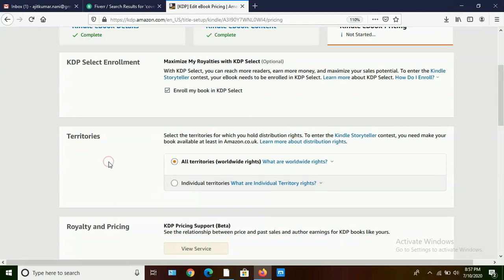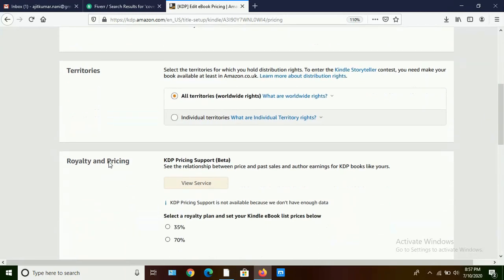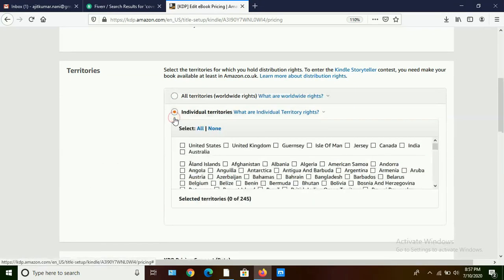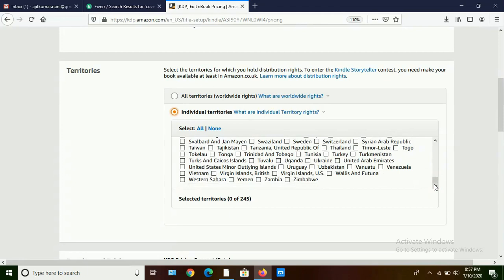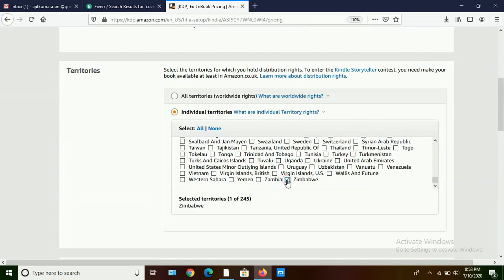Next, territories. If you want to publish this book in a particular region, you can click on individual territories. If you want to publish books in the United States only, or UK, India, Canada, Australia, or some islands, Bahrain, Bangladesh, every country will be in this category. If you want to publish this book in only some countries, you can click on it. Then, for example, the book will be published only in Zimbabwe.